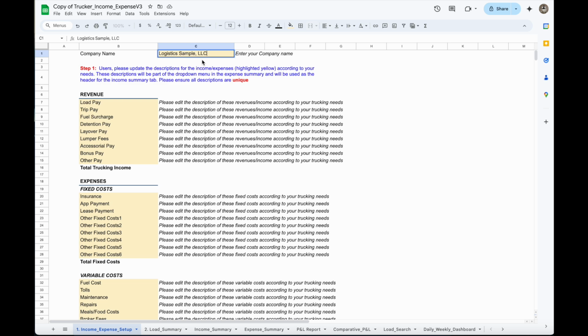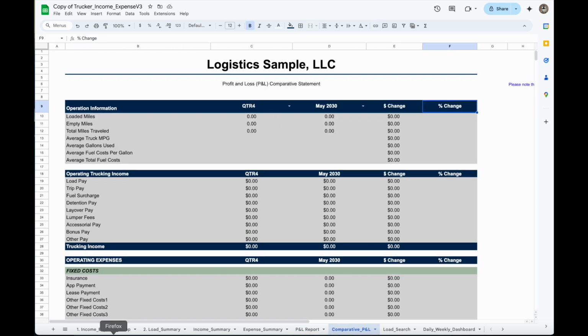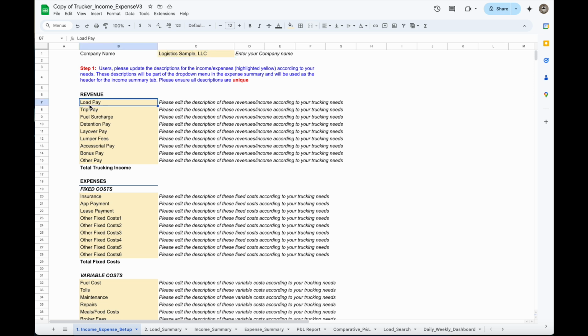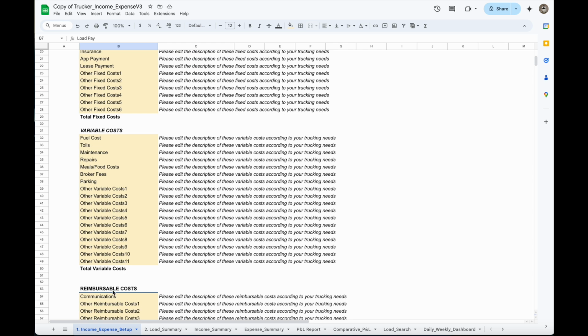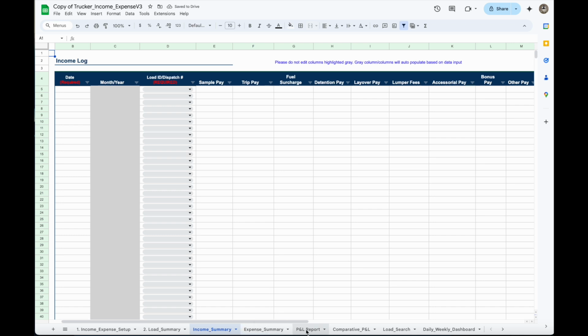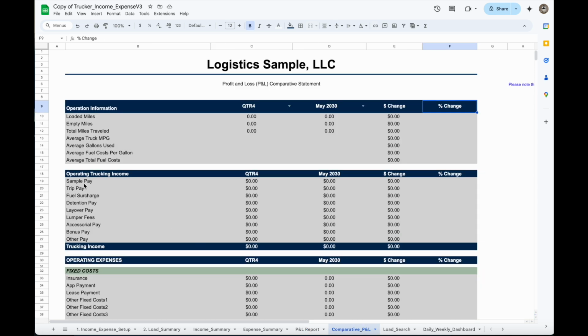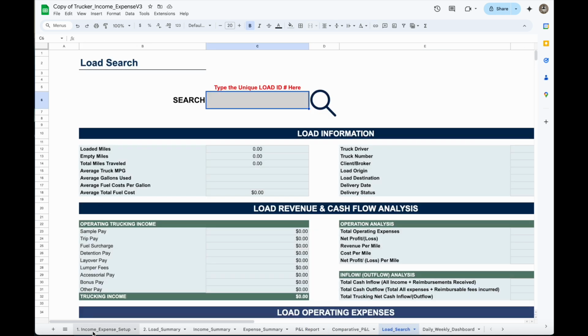So you put in your company name here, it automatically updates on the P&L. So you can see here, it matches. And then comparative also matches. And then here you can change the description of the revenue and operating expenses of your fixed and variable, and then reimbursable costs according to your business needs. So if you change this to sample pay, here it's going to change in the income summary right there, and then your P&L right here, and then on your comparative P&L, and then on your load search as well.